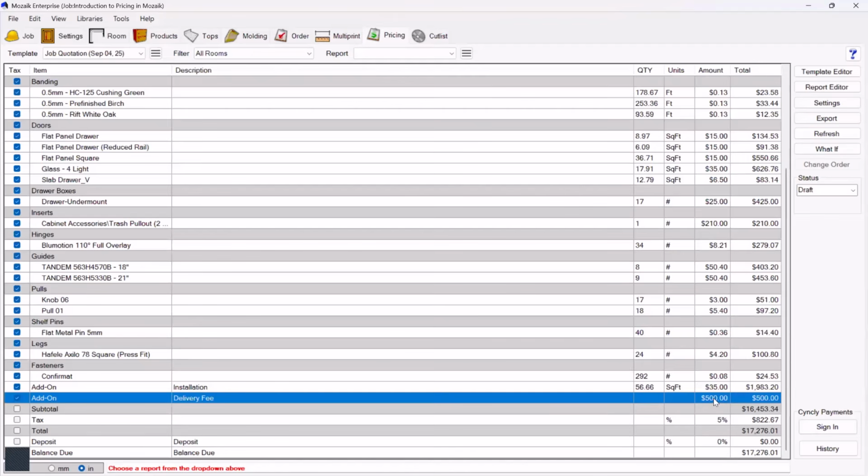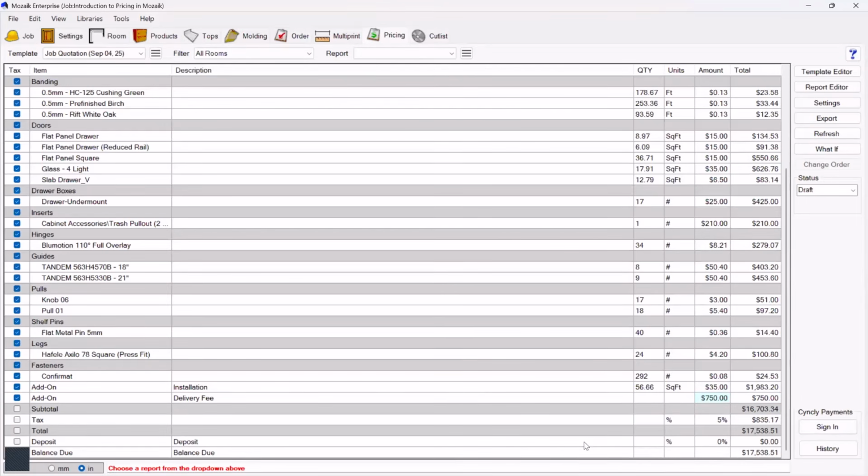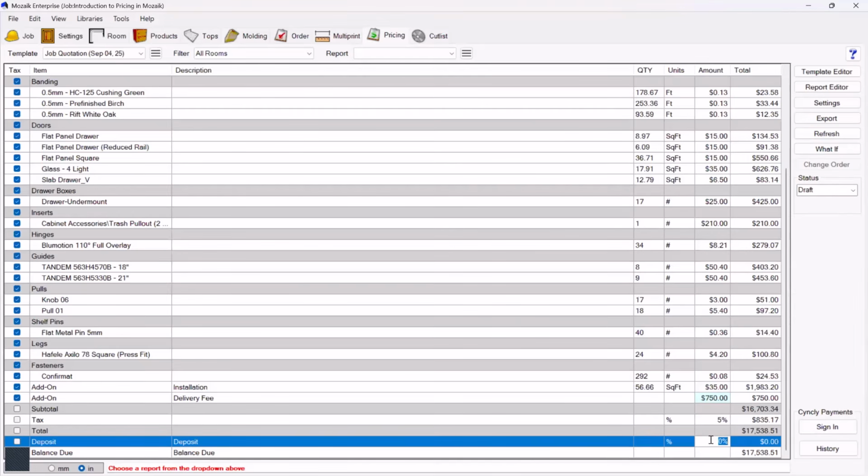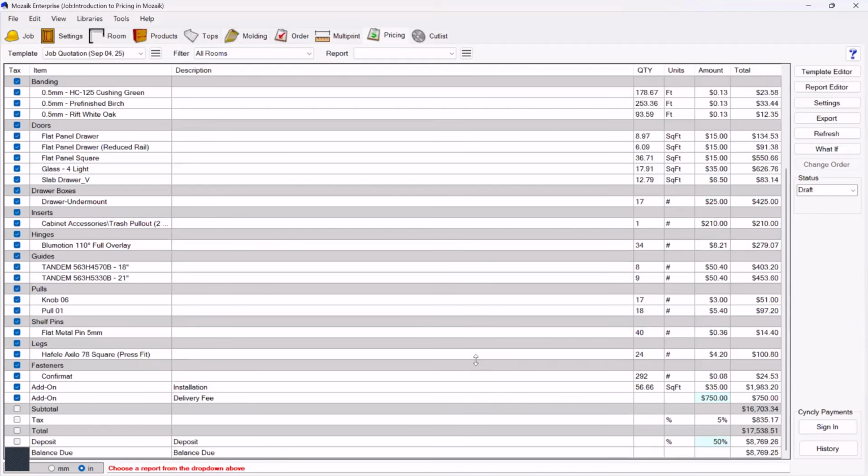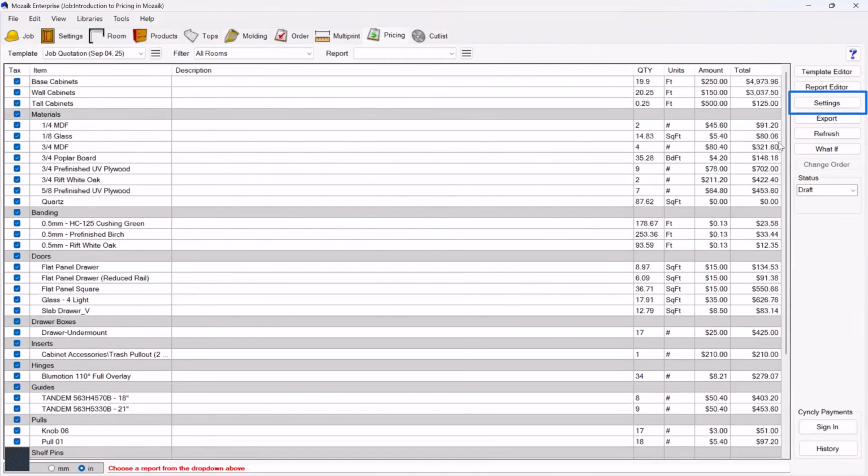Now, let's say this customer was out of market and we need to charge a little bit more for that delivery fee. Well, we can still make adjustments on a generated template. So I'm going to say this delivery, it's quite far. We're going to charge $750 for that. And at the bottom, we have our deposit. So we can choose what deposit we want from this customer. Well, from this particular customer, we want to do 50%, and then we can see our deposit due and balance due.